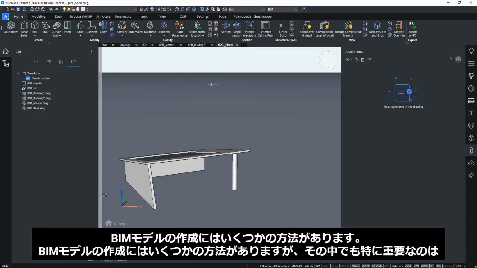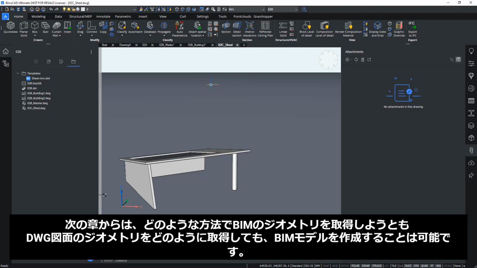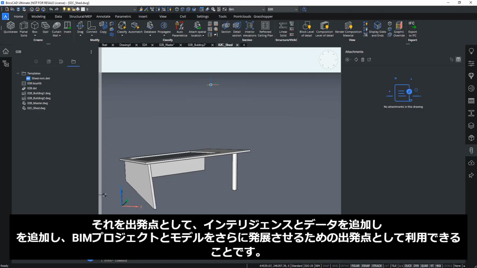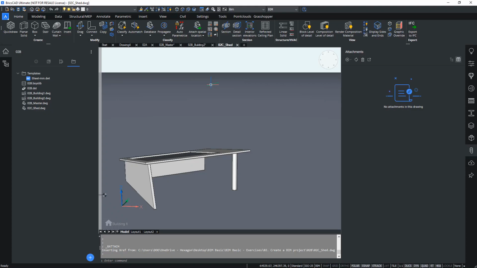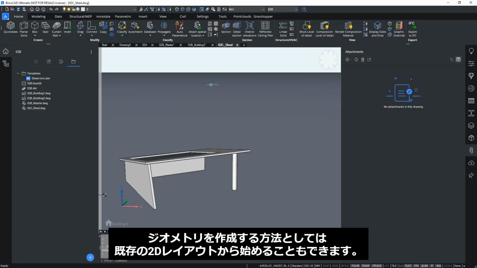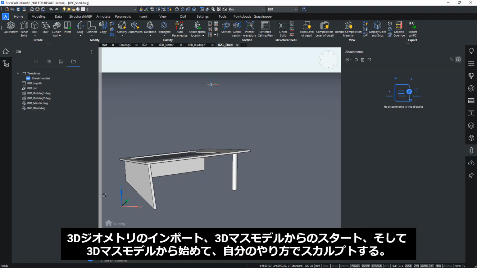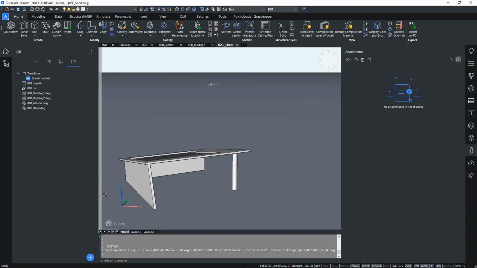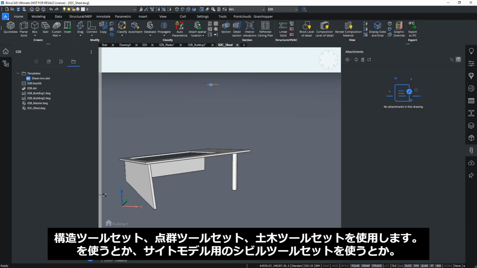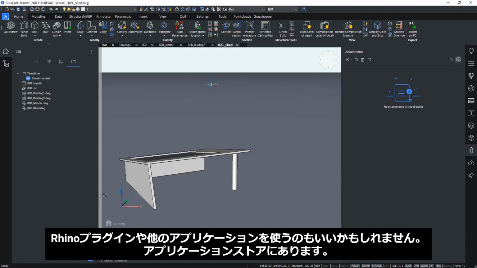The making of BIM models can be done in several ways, and the main thought to take away from the next chapters is that no matter how you obtain the geometry in your DWG drawings, you can use it as a starting point to add intelligence and data and take your BIM project and models further. Some possible ways to create geometry are starting from an existing 2D layout, importing 3D geometry, starting from a 3D mass model and sculpting your way, maybe use the structural toolset, use the point cloud toolset, the civil toolset for site models, maybe the Rhino plugin, or any other application which you can find in the application store.